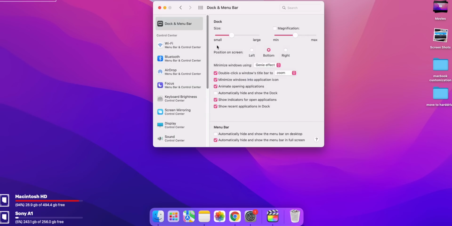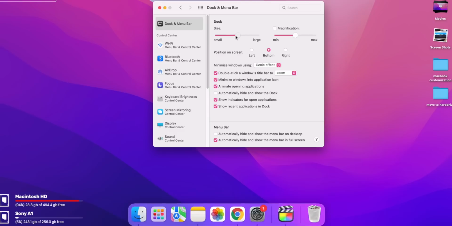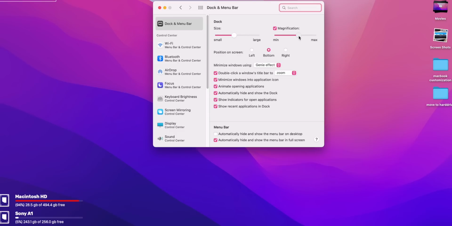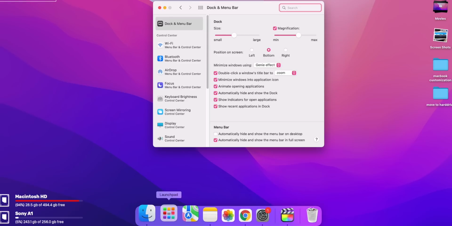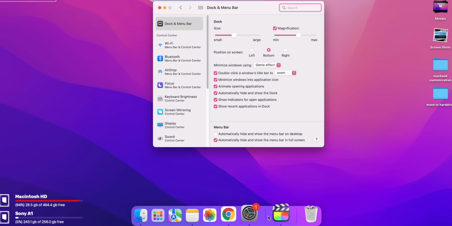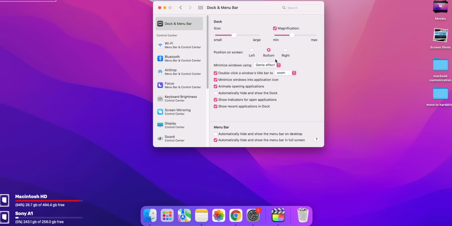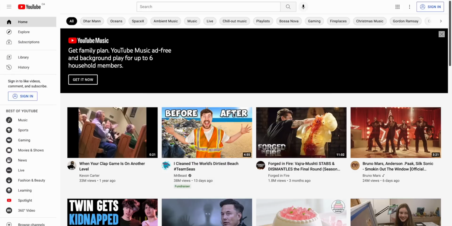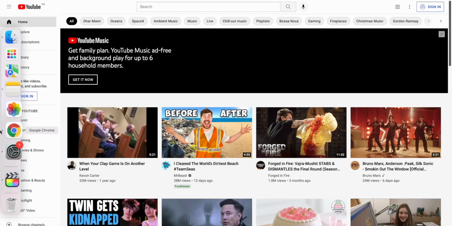And lastly, in the dock and menu bar, here I adjust the dock size, and I usually like it on the smaller side. I also like having some magnification too. I think the effect looks kind of cool. And I like keeping it on the bottom. I think that's the best place where it won't conflict with any web apps like YouTube, for example, that may have things on the side.